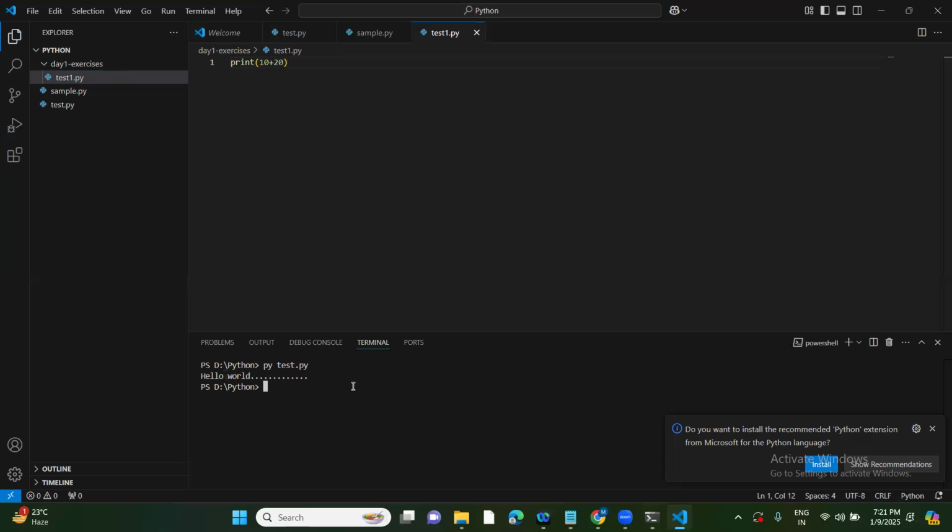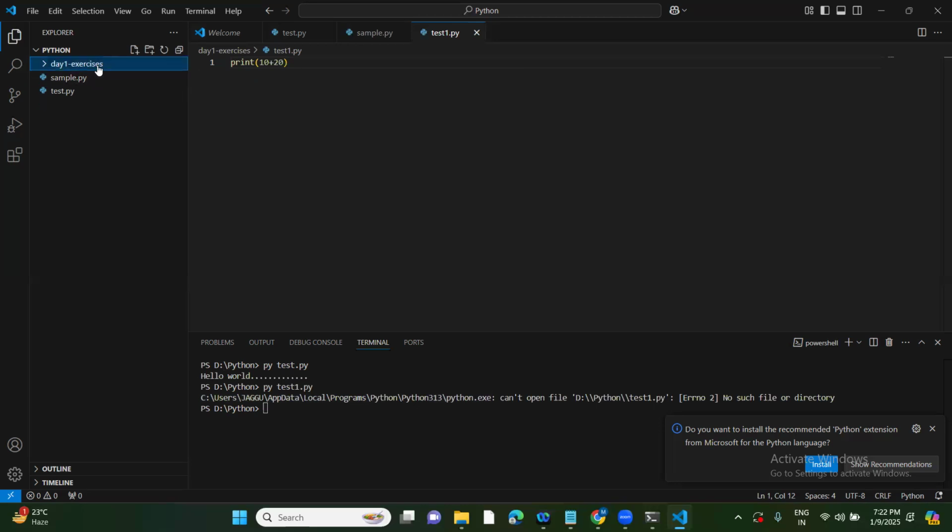If you make any changes to the file, every time you have to give Control S so that it will save the changes. Now, if you run your file from Python, it's going to throw an error because the test1.py file is not there directly in the Python folder. It is there inside a subfolder called day1 exercise. So you have to change your directory. From here, you can execute it. Okay, so you have to make sure of the path.